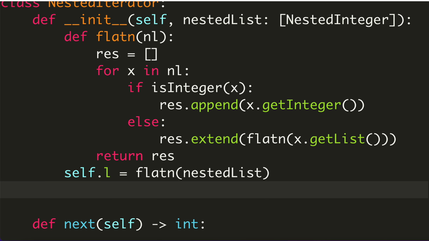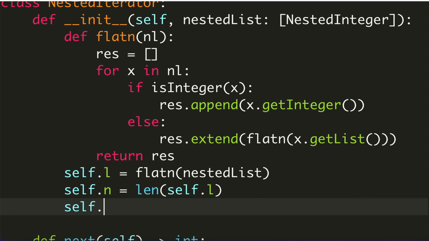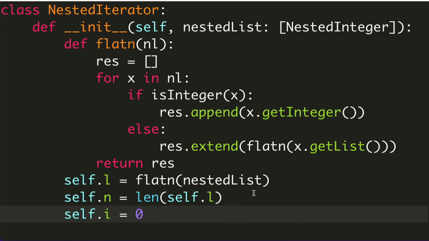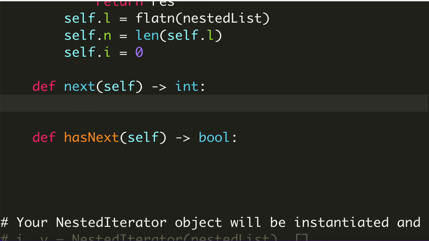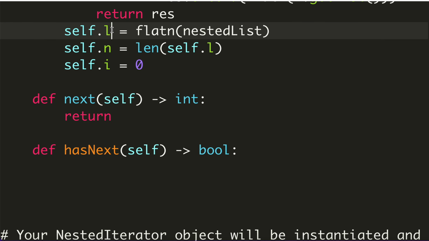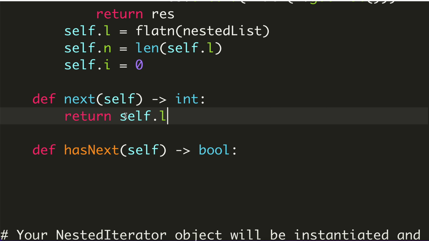So we will compute the len of this flattened list for checking the boundaries, and let us use one index variable so that we can iterate over it. In index we will assign 0, okay. Now our initial setup in our init function is ready. Whenever they ask for next, we will just return whatever is in our flattened list, at whichever index we are currently on, okay.